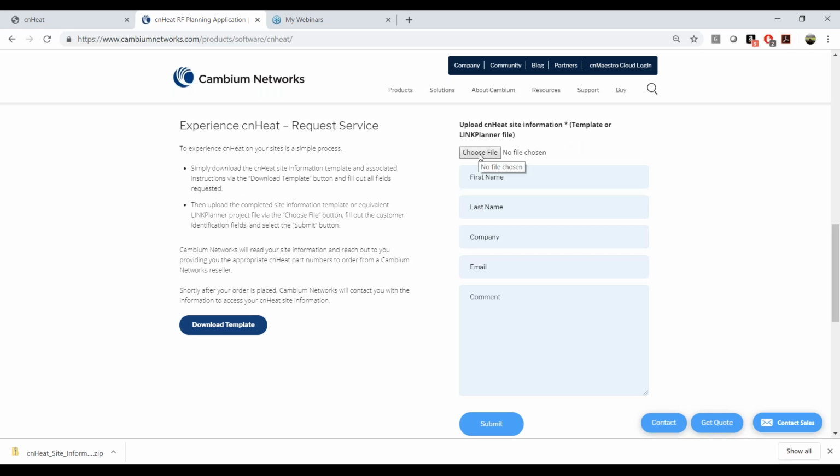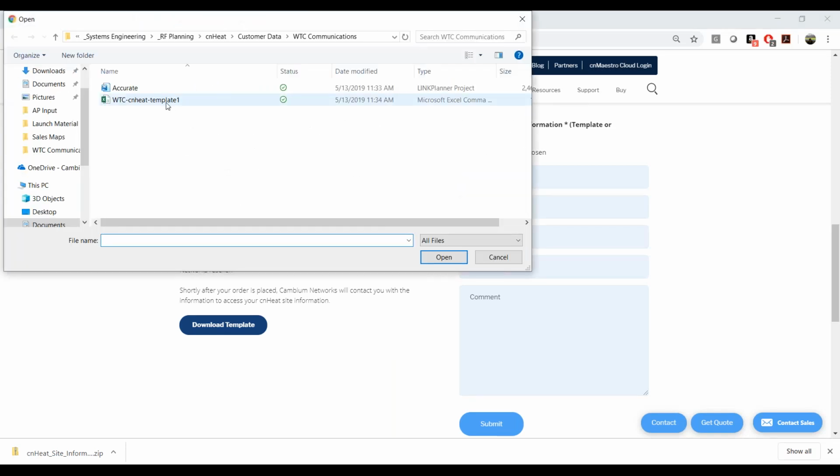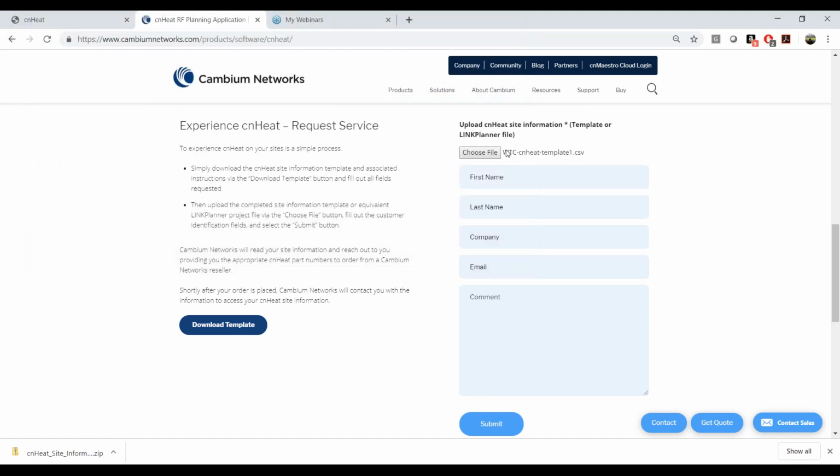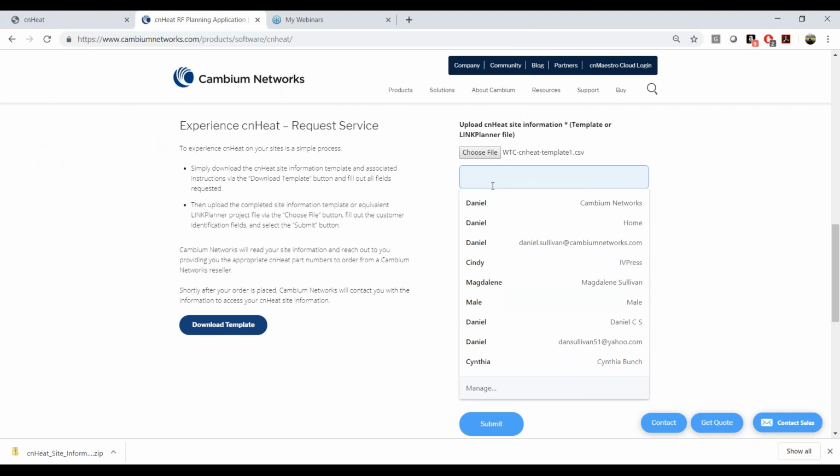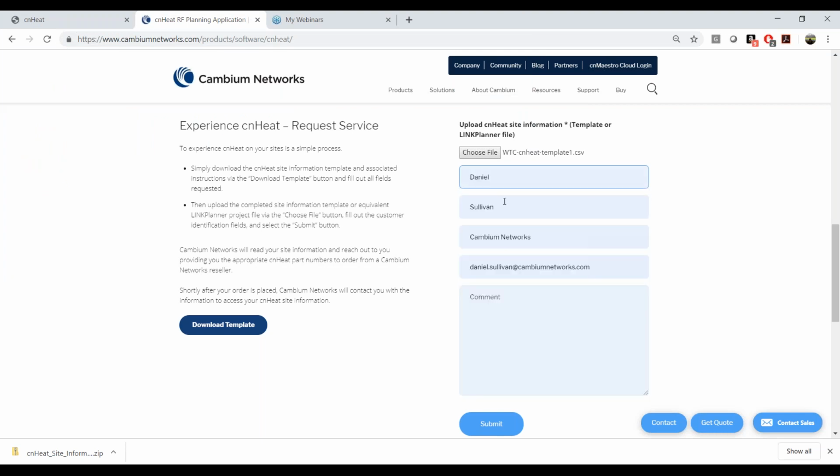Then you would take that information and come back to here, and you would choose this file right here, and find a location to upload your template. So here's an existing template. We put it in here, we choose it, we enter the name, and we'll just put my name in there, Daniel Sullivan, and my company will be Cambium Networks, and there's my email address, and this is a test. And you submit, and you're done.